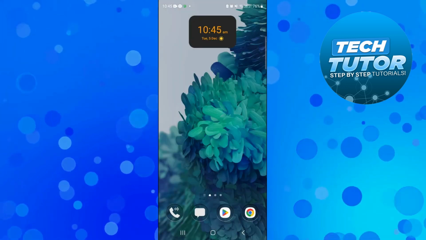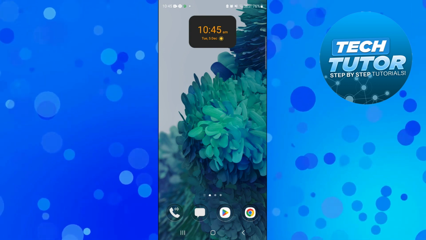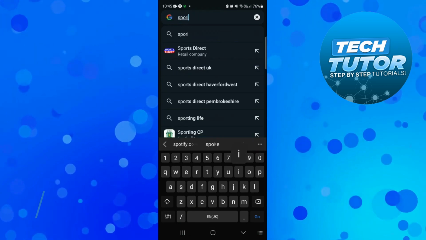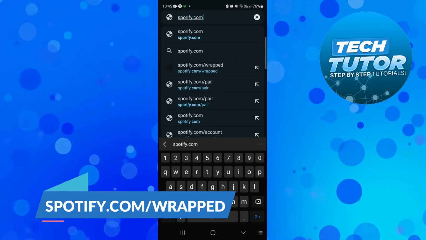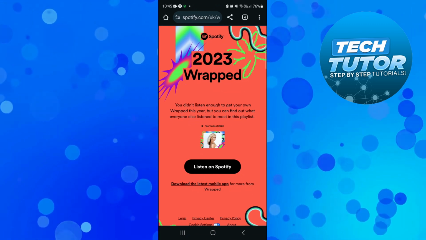Another way you can do this, if you can't find that on the app itself, is to open up a mobile browser on your device. And what you want to do is go ahead and come across to spotify.com/wrapped. Once you've done that, you're going to see here you've got access to your 2023 Wrapped.